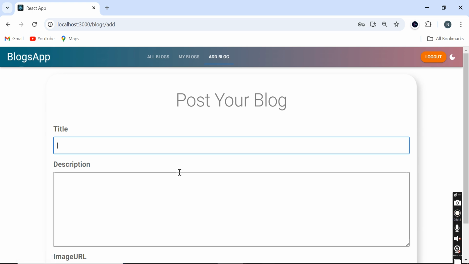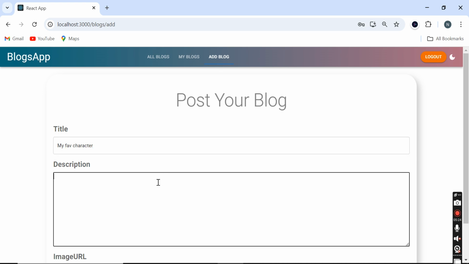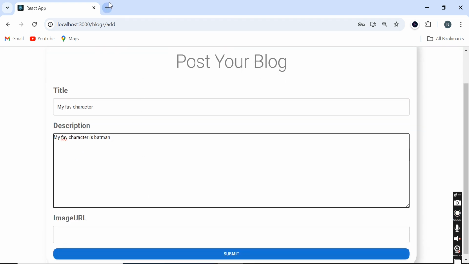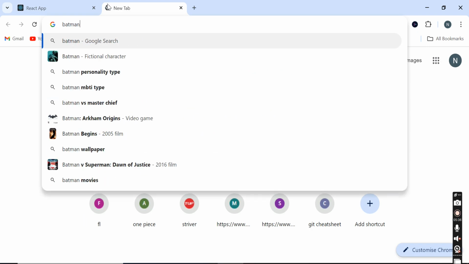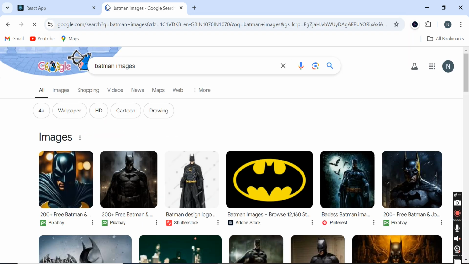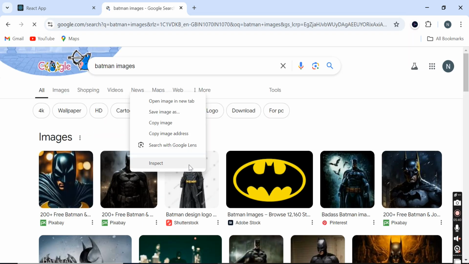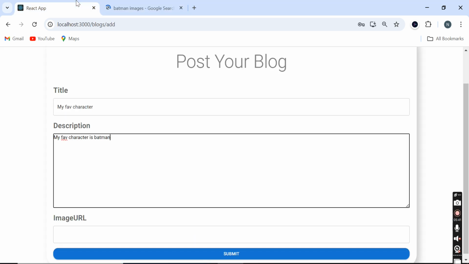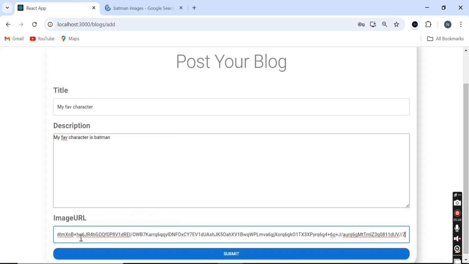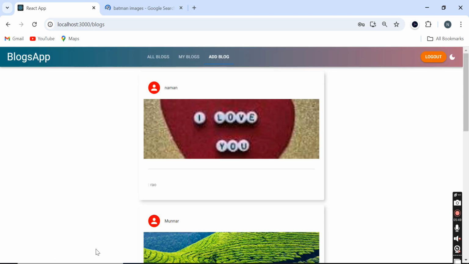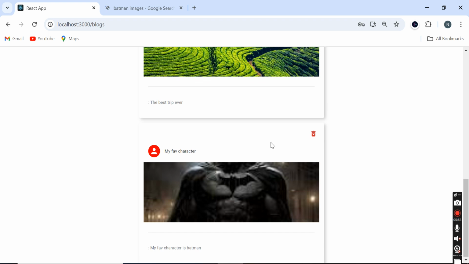So the title will be my favorite character. My favorite character is Batman. Sees the Joker. So he needs to upload an image. So Batman images. I'll just do a right click, copy image address. I'll just paste this here and I'll click submit. So now you can see the blog has been added.